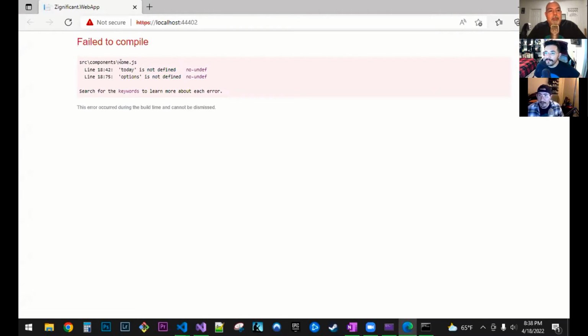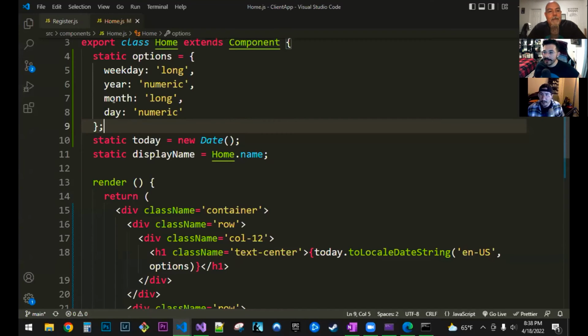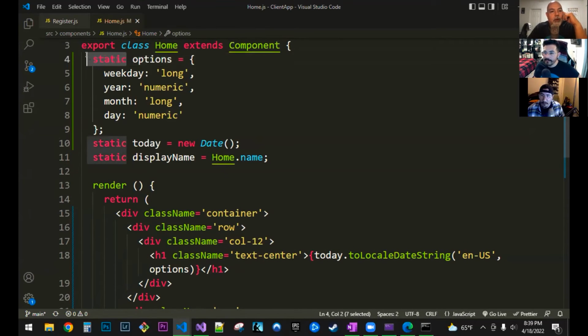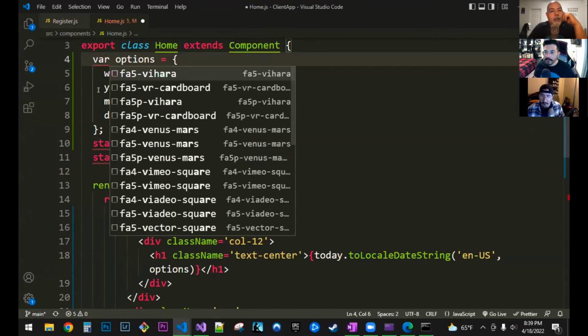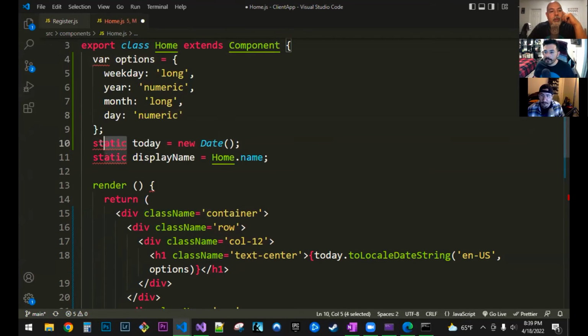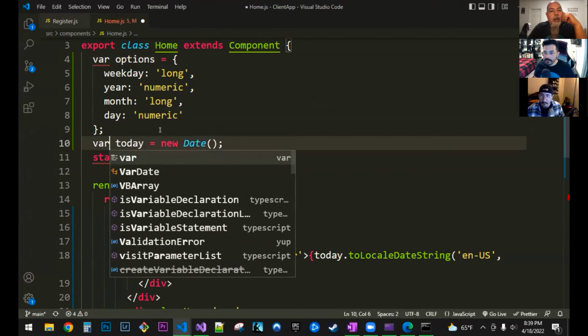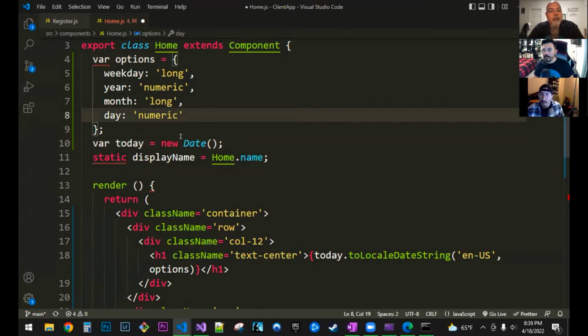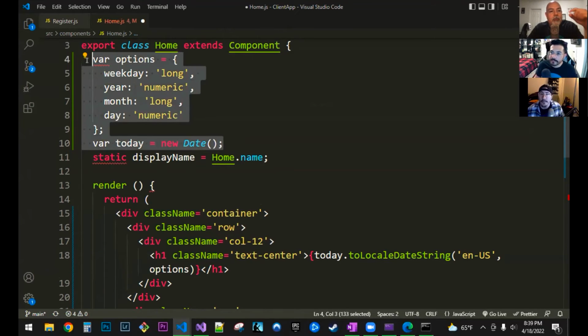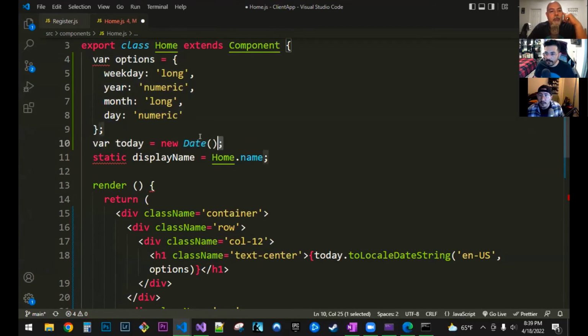Today is not defined and options is not defined. Ah, interesting. So it's not liking the static. Let's go ahead and change that static to var again, and also for today. And let's copy all that and put it between line 13 and 14. Yeah, just cut it and put it inside line 13 and 14.